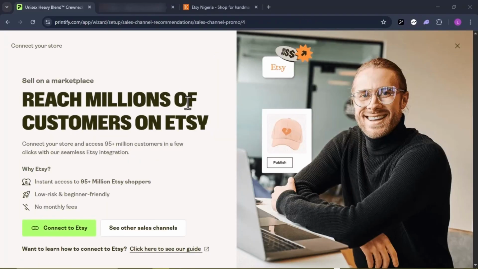One of the best things about using Printify is how easily it connects to Etsy, one of the biggest online marketplaces with over 95 million shoppers. That means your products get instant access to a huge audience without the usual risks or monthly fees. It's perfect if you're just starting out or want to grow your business with minimal hassle. So Printify makes it super beginner friendly with no monthly fees, so you only pay when you sell something. That's a big plus for staying low risk.